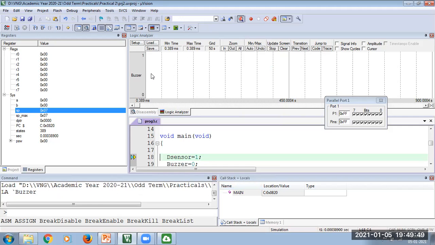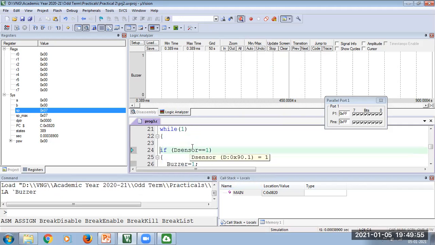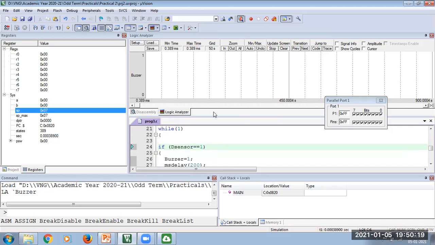On this pin there will be a square wave when the door is open. That is, if this condition is true, D sensor is equal to 1, then there will be a square wave on this pin, and that will be supplied to the buzzer, and the buzzer will generate sound. If D sensor is not equal to 1, which means it is 0, the square wave will not be generated. So we will monitor this pin here.